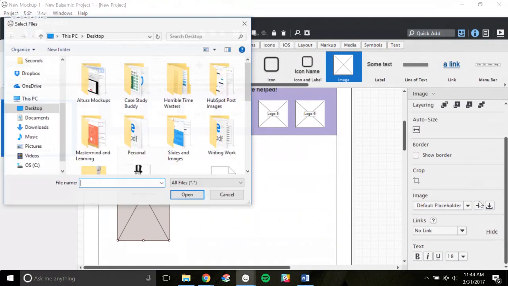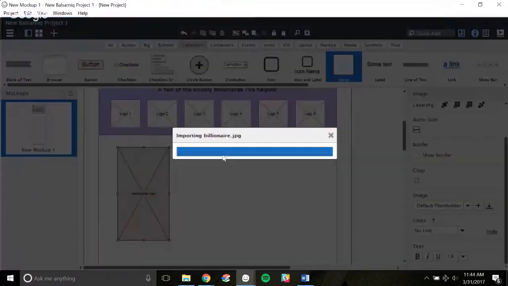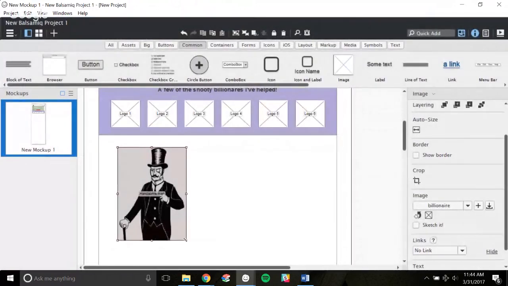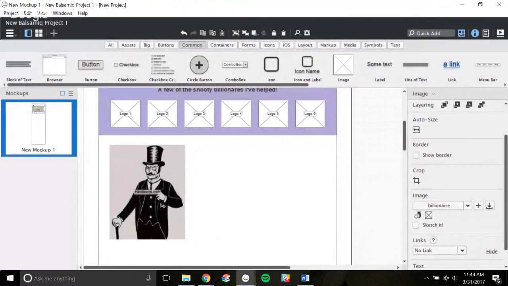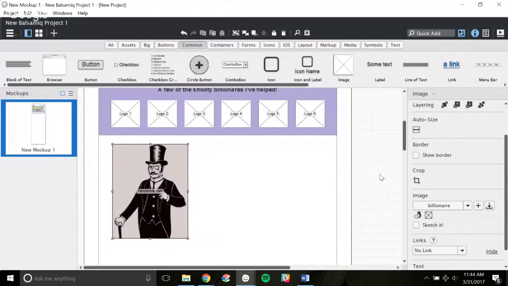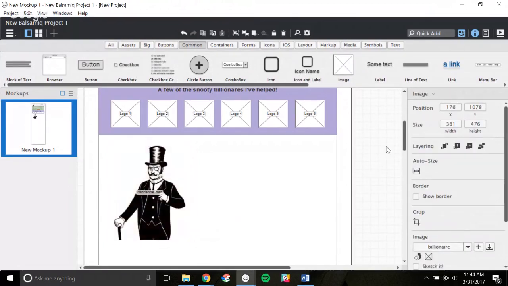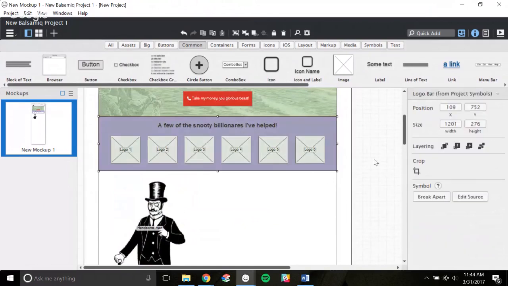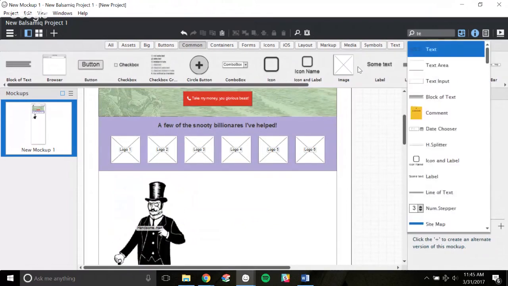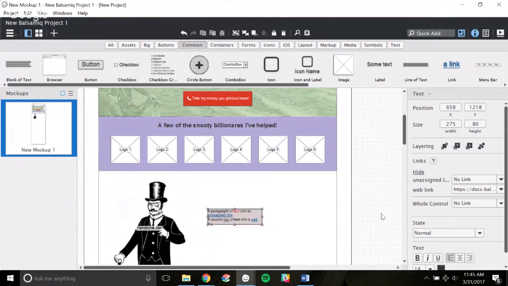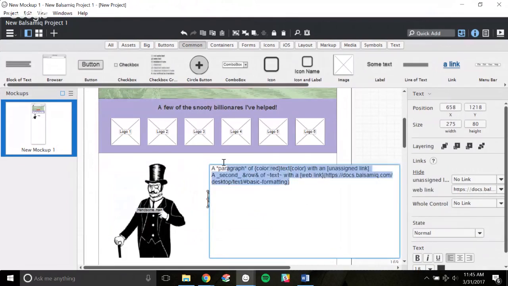We can use an actual image if we want to. I went out and found this snooty billionaire. Doesn't he look nice? So we can actually drop him straight into the wireframe by importing him. And now we want to have some text. So again, you can find it up here. Pop that in. Delete that.